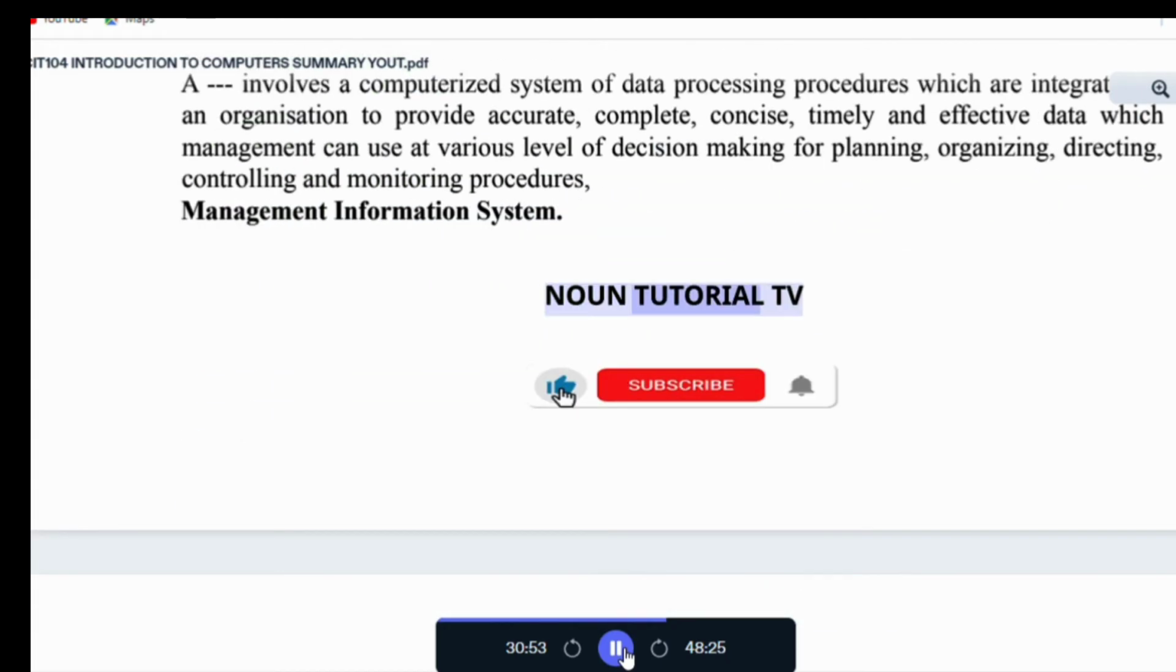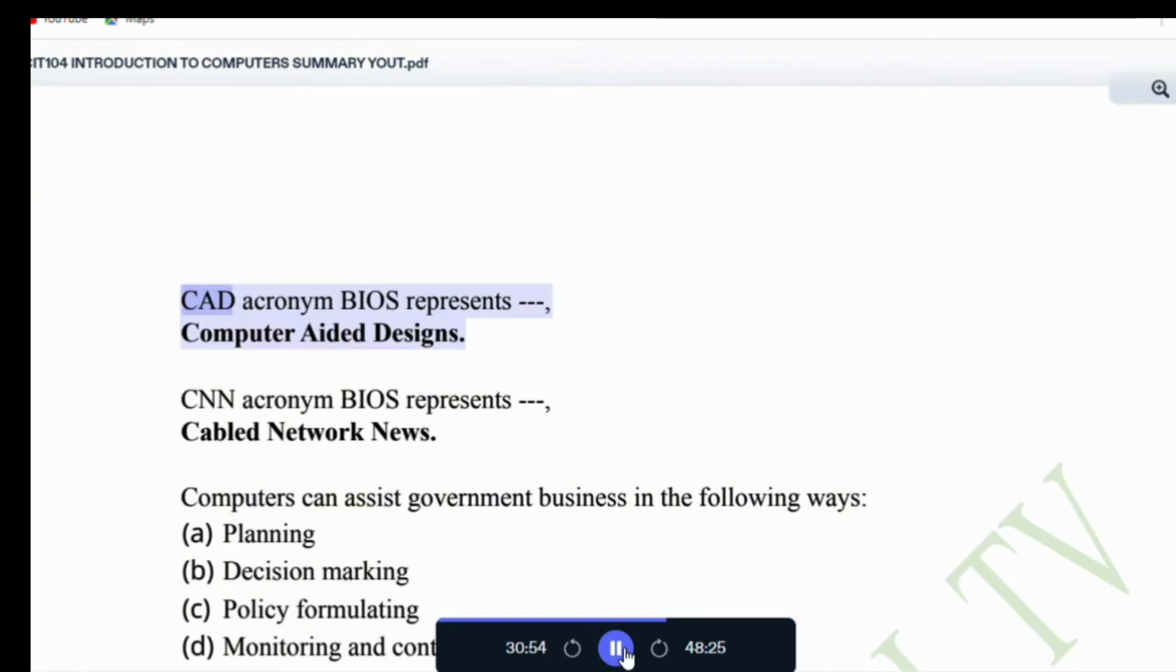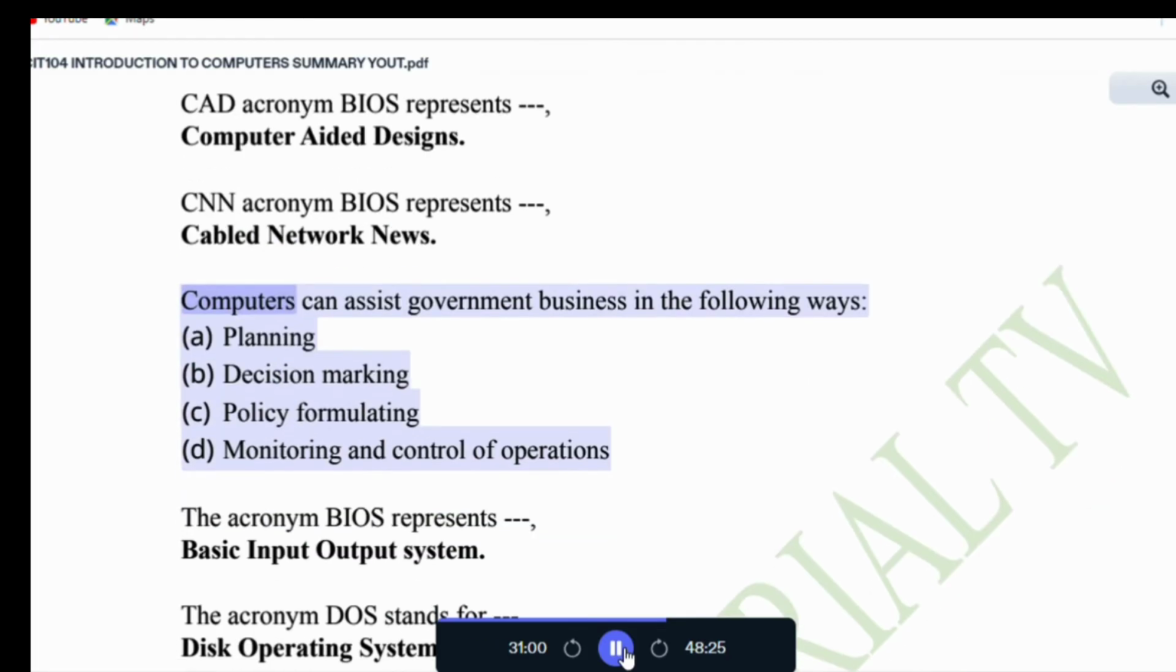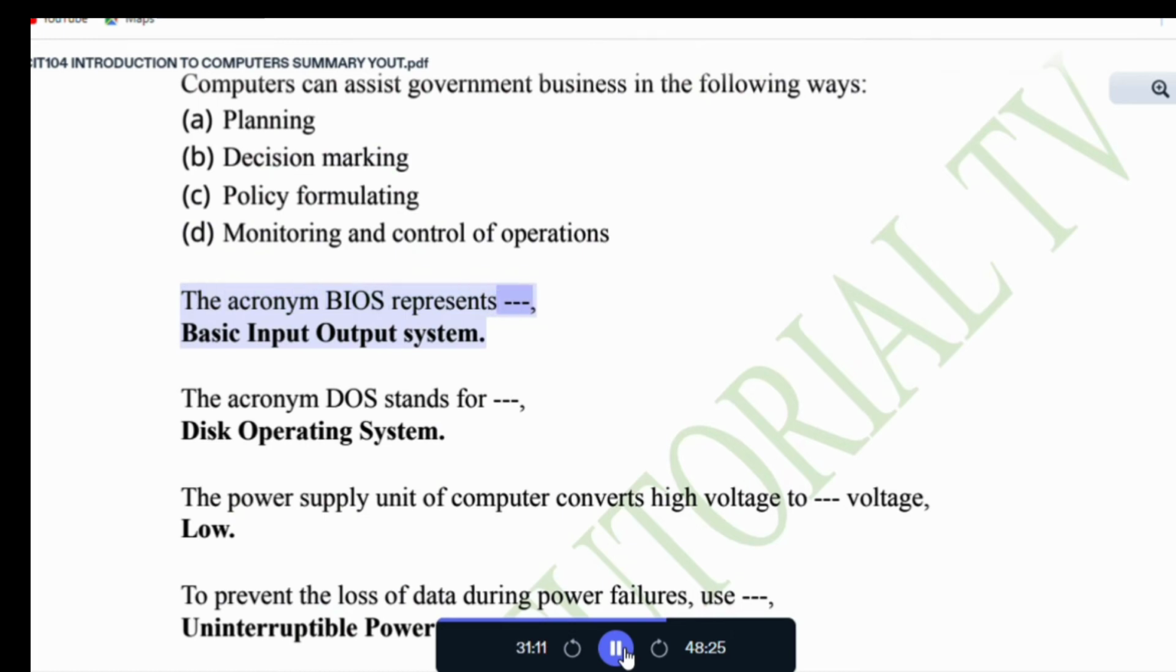CAT acronym represents computer aided designs. CNN acronym represents cabled network news. Computers can assist government business in the following ways: A. Planning, B. Decision making, C. Policy formulating, D. Monitoring and control of operations. The acronym BIOS represents basic input-output system.